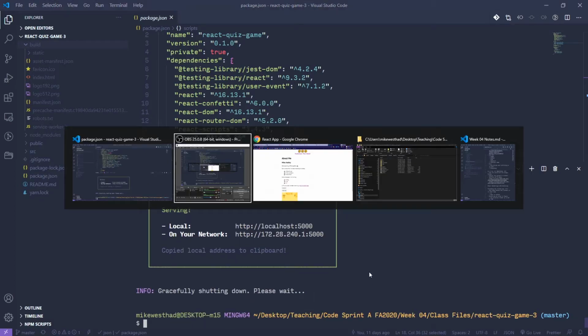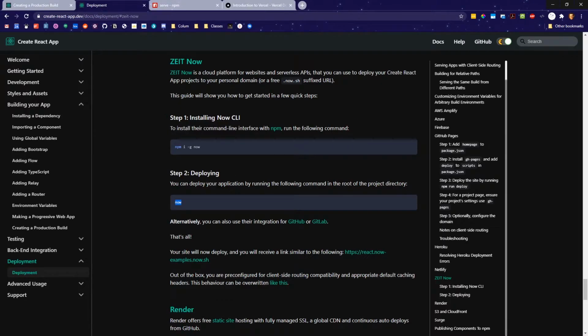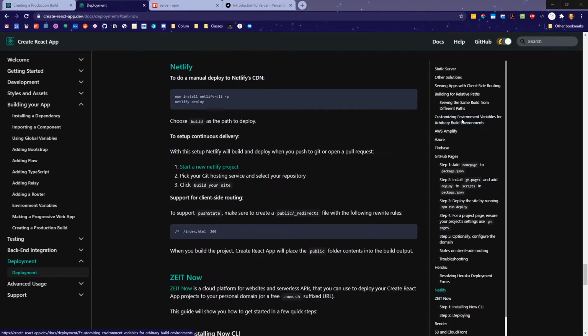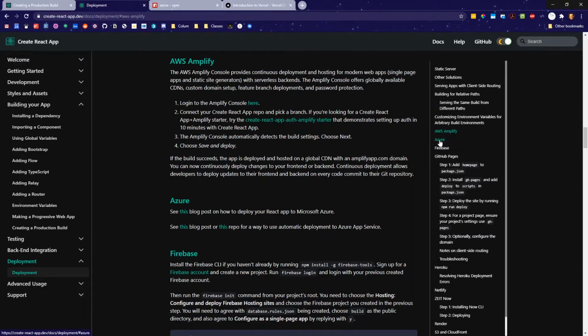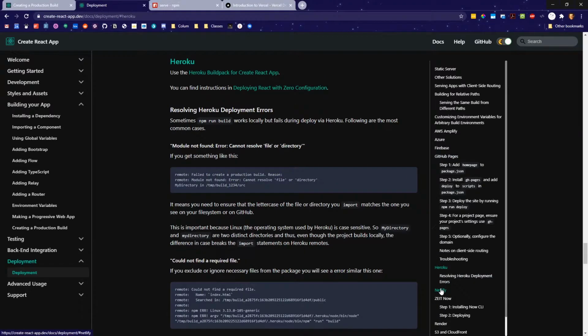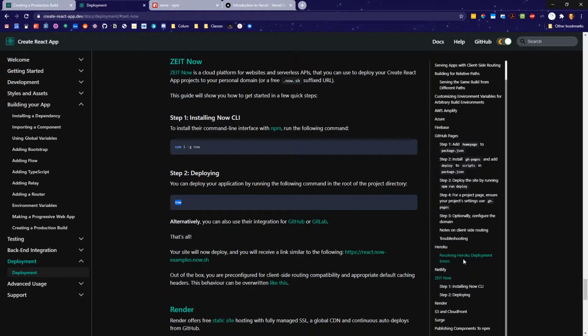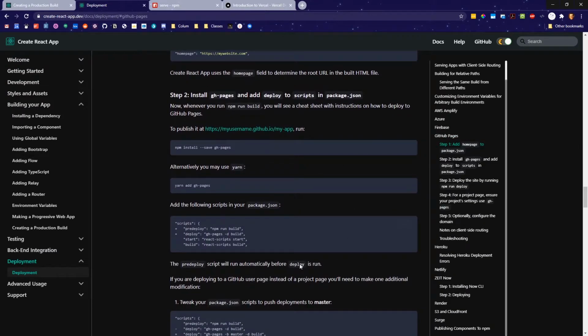So let me kill this and let's check out our browser again. Close these down. There's a deployment page in the React documentation, which talks about a lot of different options for how you can host your project. So it goes through how to use AWS, Azure, Firebase, GitHub Pages, Heroku, Netlify, ZeitNow, etc. So a lot of different services that you can host your project on. I like GitHub Pages a lot for static sites, but you do have to make some configuration changes that it goes through here for deploying to GitHub Pages.